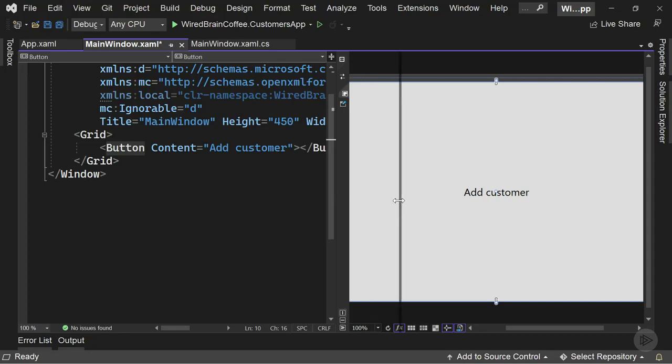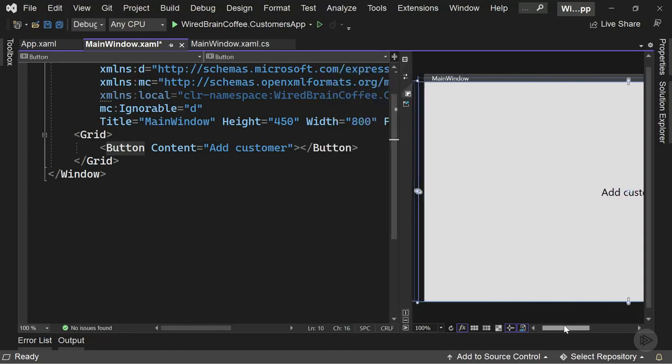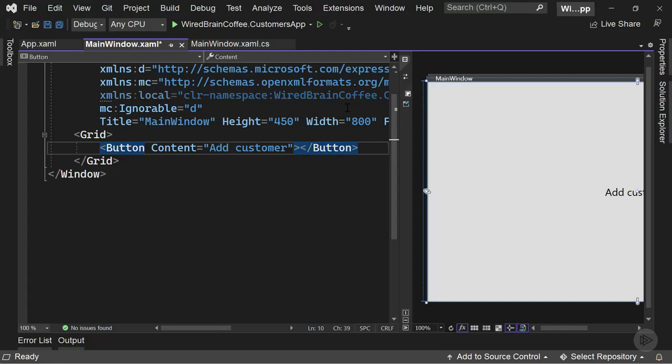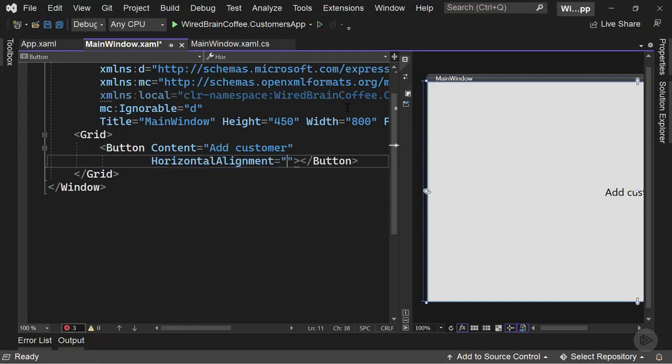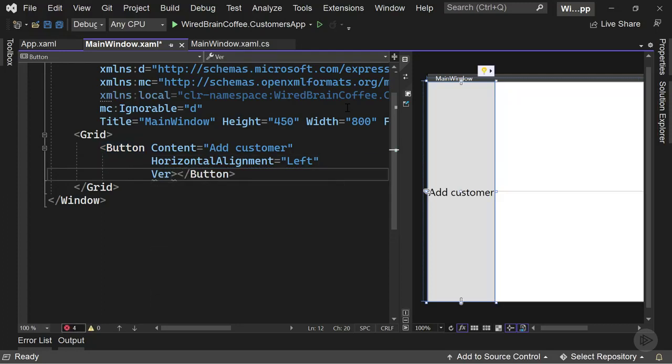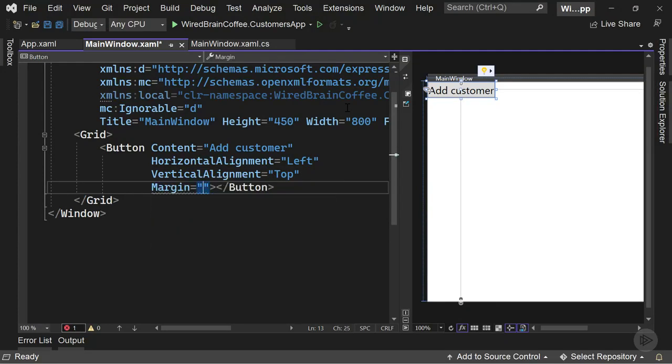Seeing the designer means that you can see the effects of the properties that you set in XAML. So for example, here on the button, I can set the horizontal alignment property to left. I also set vertical alignment to top, and I give the button a little margin. Now you see the button is in the top left corner of the main window.